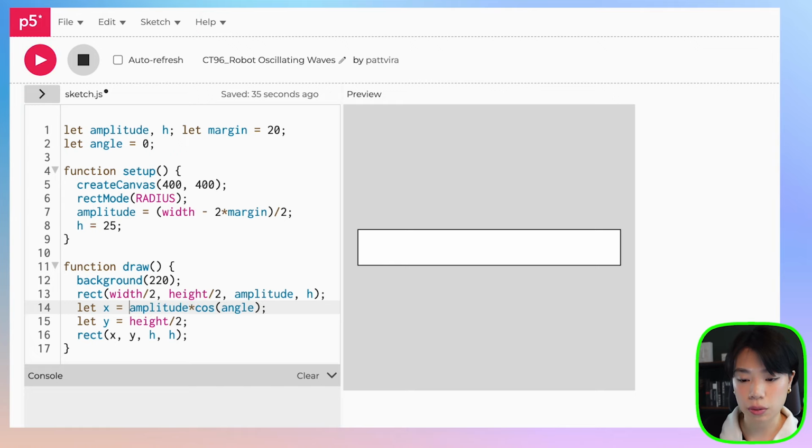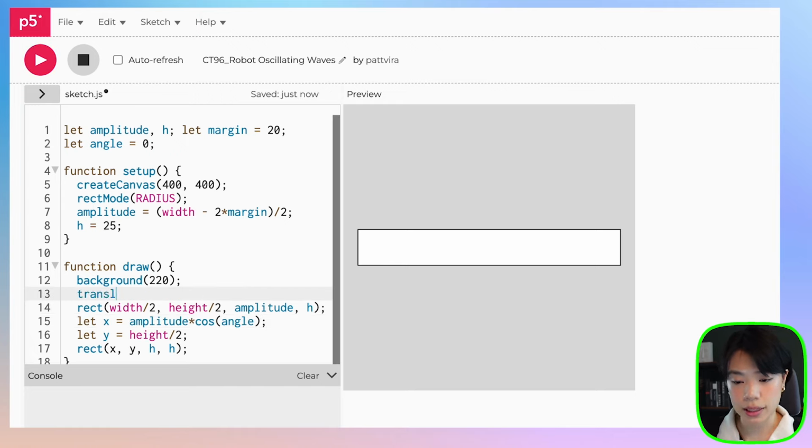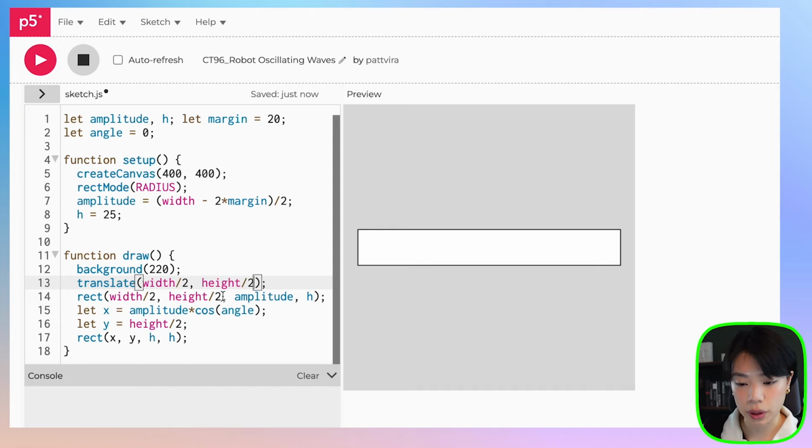So what we actually want to do is translate the origin point to the middle of the canvas. So width divided by 2 and height divided by 2. And then now we can put in 0, 0. So now the middle point here is the new origin. And then this also has to be 0. And now this should end up being right here to the right of the canvas.